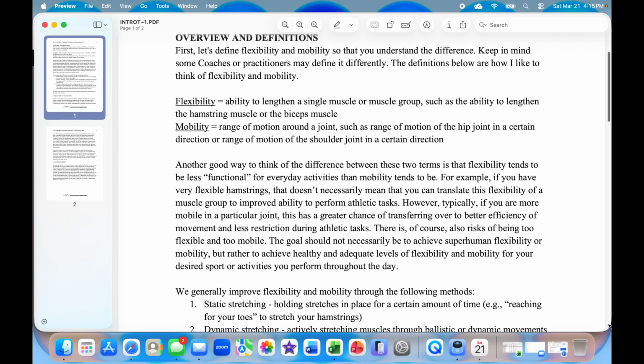This isn't very long. It just goes over some of the key definitions and some of the terminology that I use in this plan, just so there's a common understanding amongst everyone who is following one of these mobility and flexibility progressions.